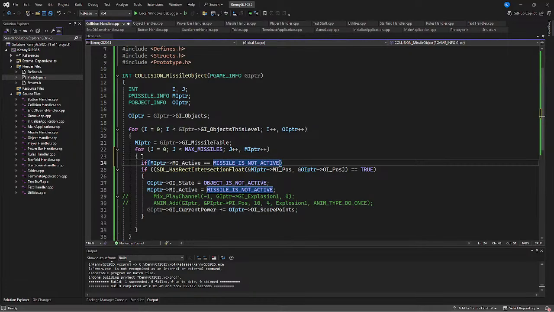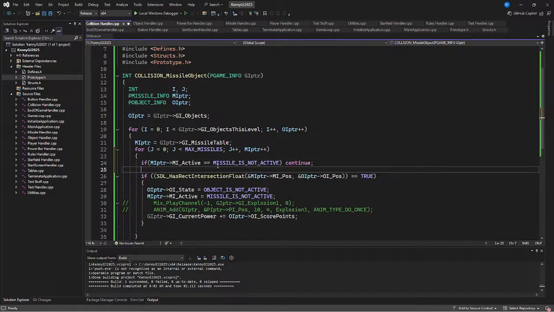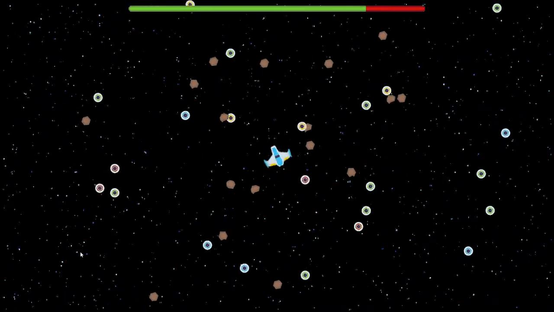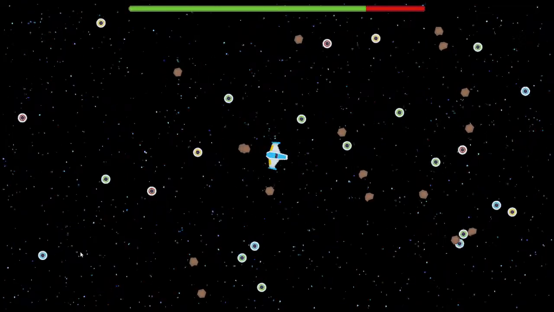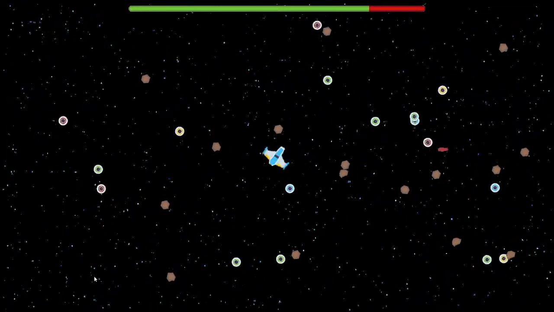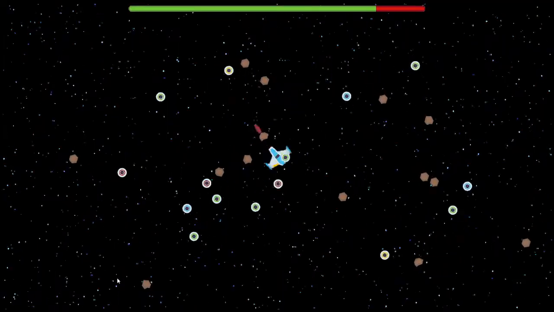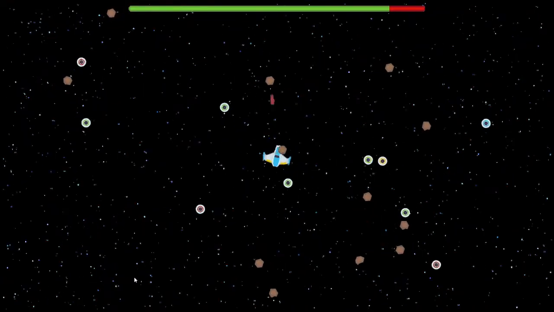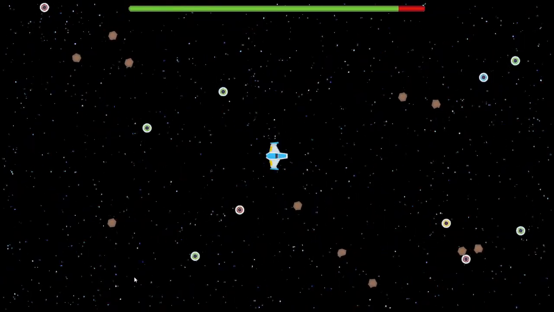So we're just going to continue here. Some people don't use these, but I use them because it'll shortcut. I don't have to test any of this logic here. If it's not active, then move on. There we go. Oh, look at the power bar going up too. We're doing good, guys. That's what I'm talking about.